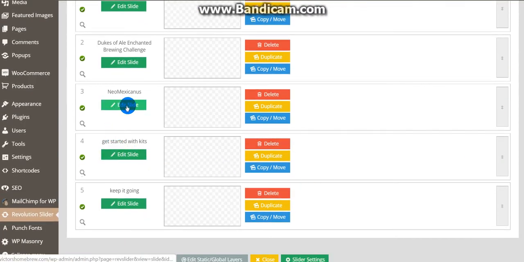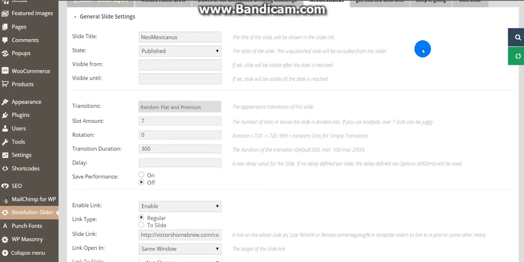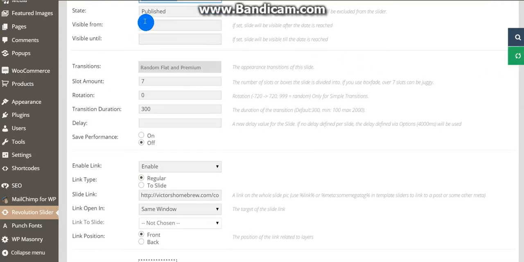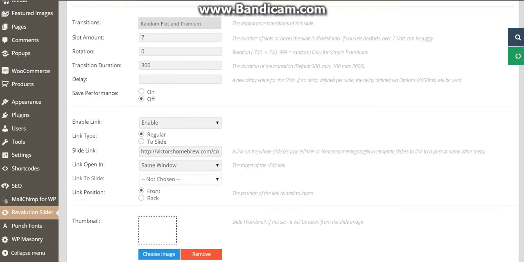Let's take a look at Neo Mexicanus. I won't go into all the things that you can do with the Revolution slider, but a few key details that will be common to you for your everyday use. Change the slide title. This will just be for you, and it won't be visible to the public, but it's easy to keep track of them when you have a good title. You can change when it shows up and when it goes away. In case you have, for example, a sale that you're running for a week, you can set it up ahead of time to start and stop at a specific time and date. And then it won't be visible to the public before or after those parameters.